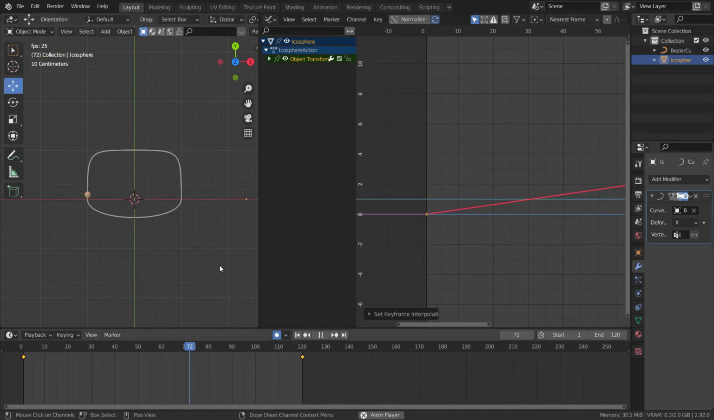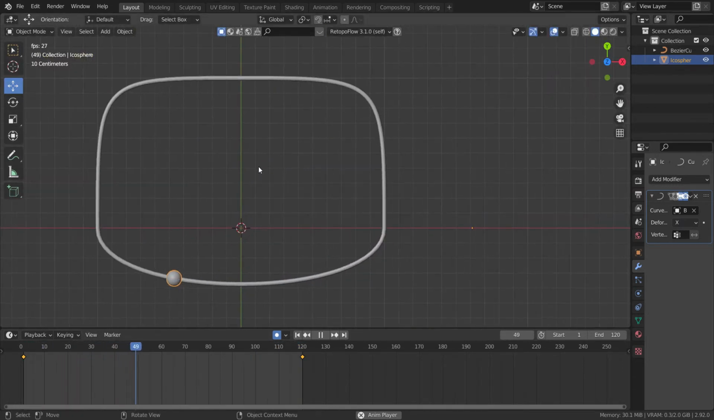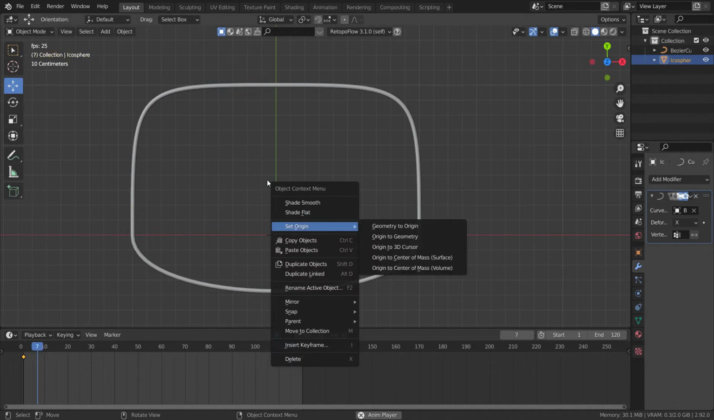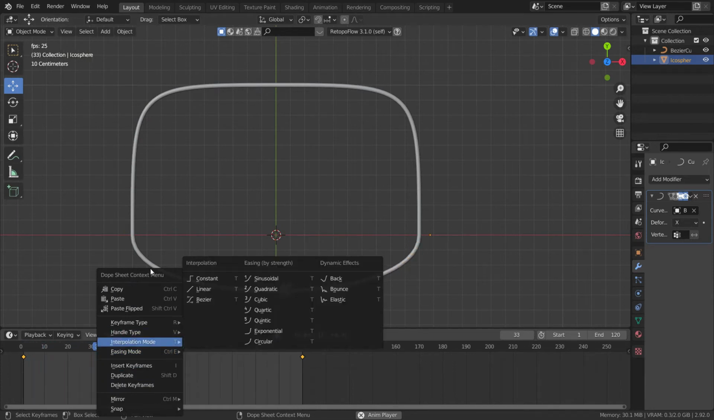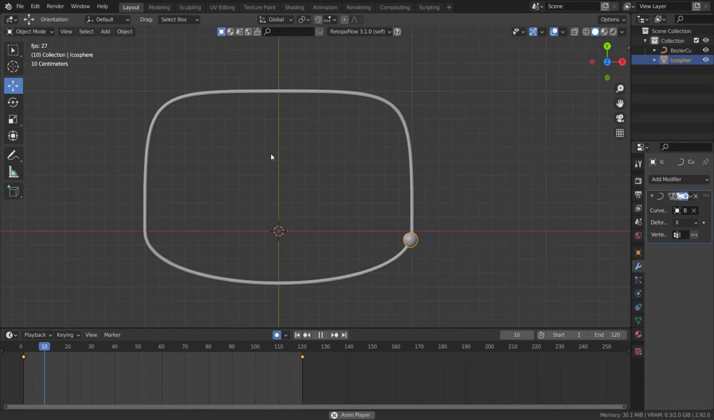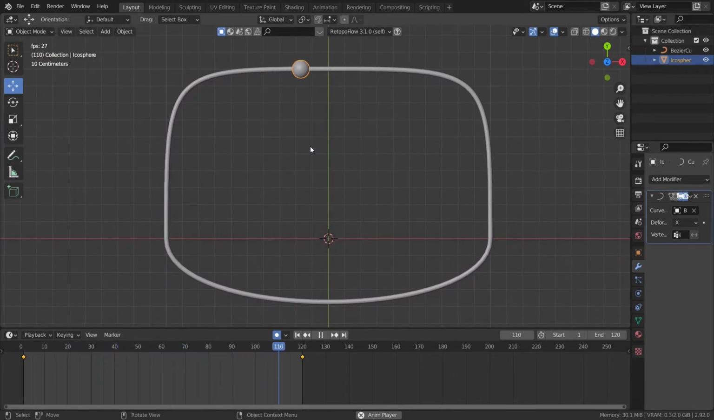So that's the one thing you can do. If you are going to represent a DC current, then you should probably use the linear interpolation. And if you are going to use an AC current, then I would suggest you use the Bezier interpolation mode, because there is some acceleration and deceleration inside the AC current. It is exactly like the velocity diagram.